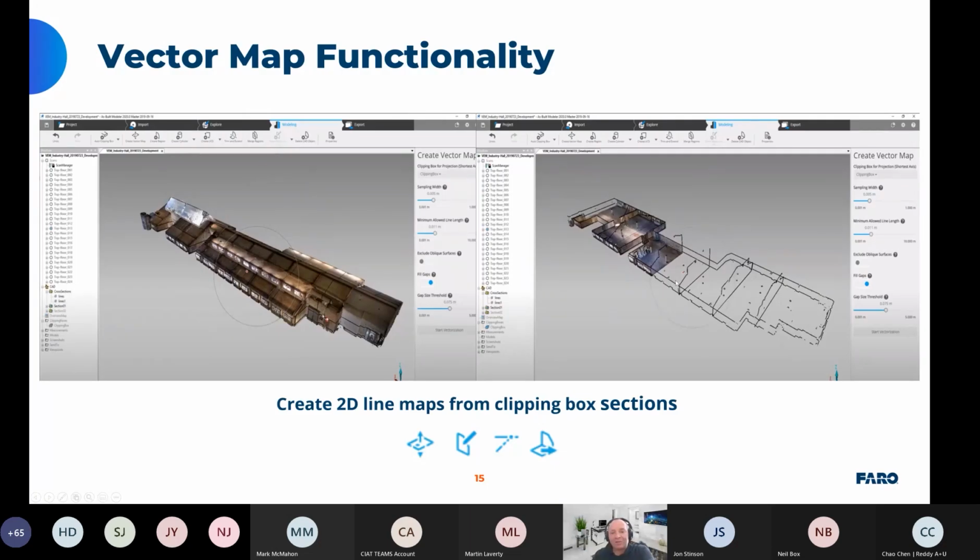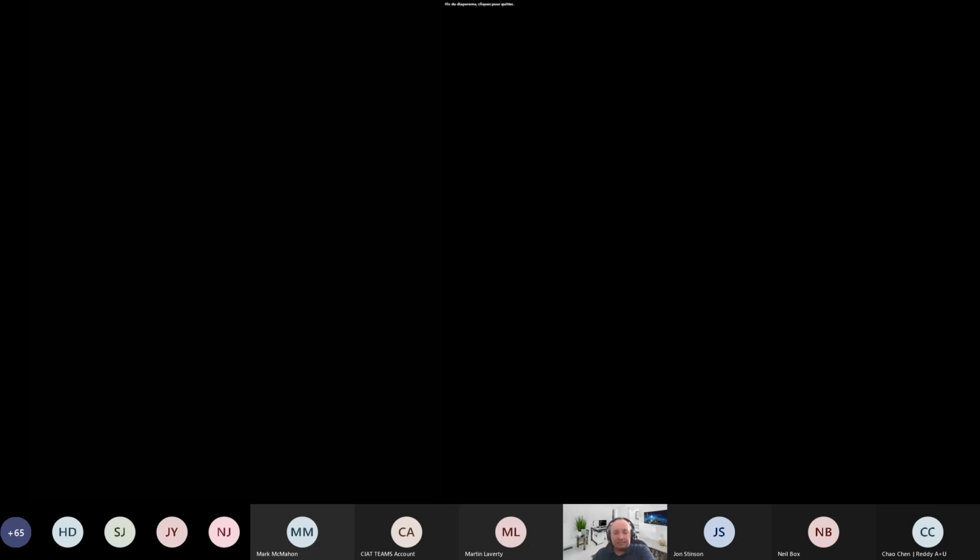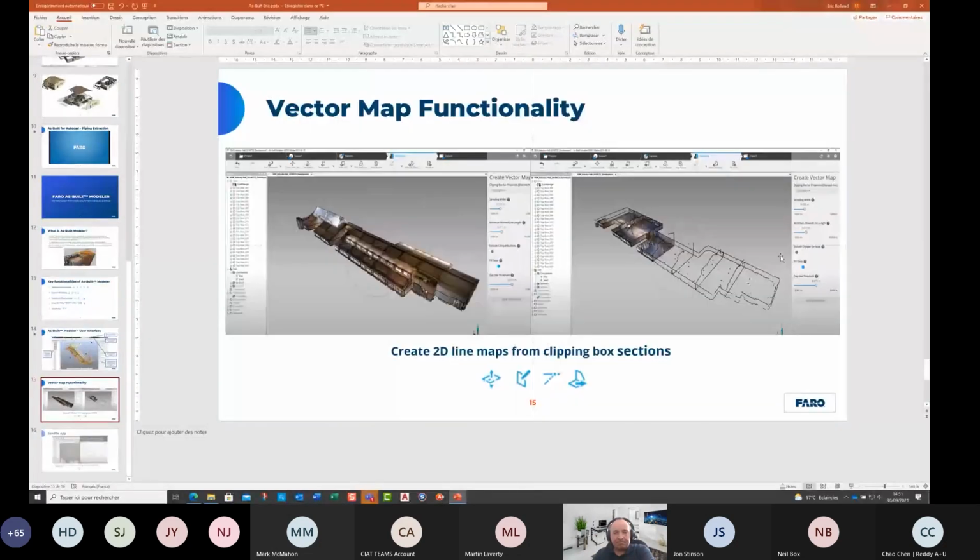Just to show you the 2D vector maps. So you can extract the walls, the floor, and each level you want to do. You can extract in DXF in vector mode. So these are parts that you can very easily reuse in any software that can read DXF, STEP, and IGES. That's all for me.